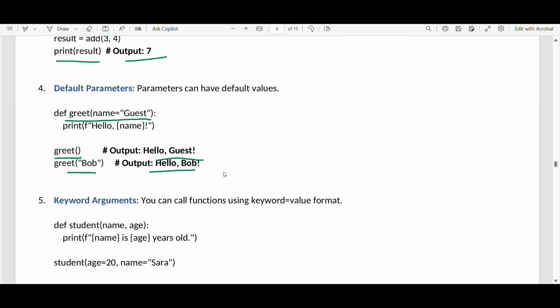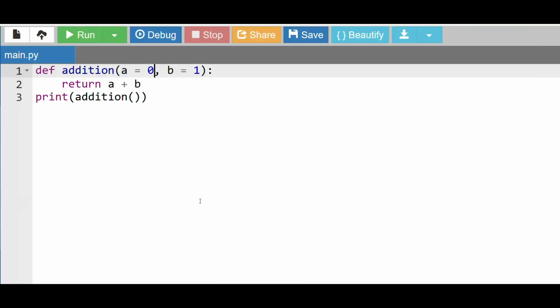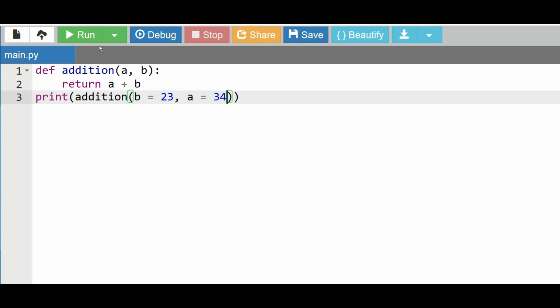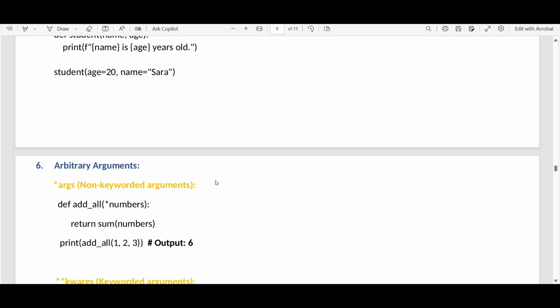So default parameters are also completed. And next we have keyword arguments. As I have already said, let me remove this. Now b equals 23 and a equals 34. Now let me run. Yes, 57 is done. This call is nothing but a keyword argument.